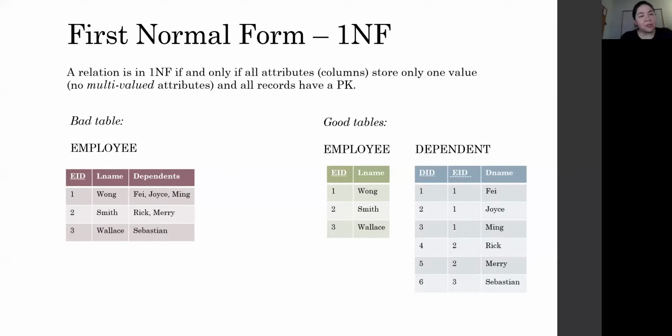Okay, so our first normal form is not going to be a new concept because we've been talking about this as we've taken our ERDs from the first basic communication tool into more correctness as we've been doing our enhanced ERDs and so on. So a relation is in the first normal form if and only if all attributes or columns store only one value, and all records have a primary key. So that means that A, your table needs to have a primary key, and B, it cannot be null.